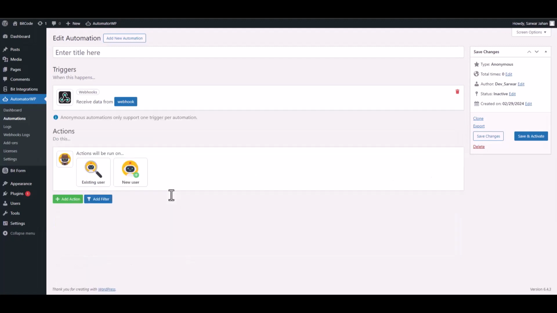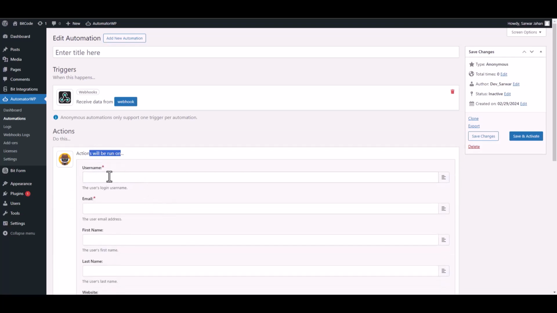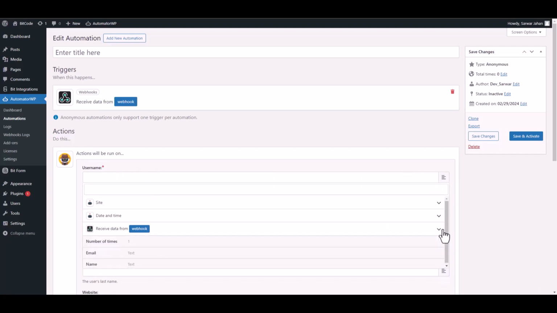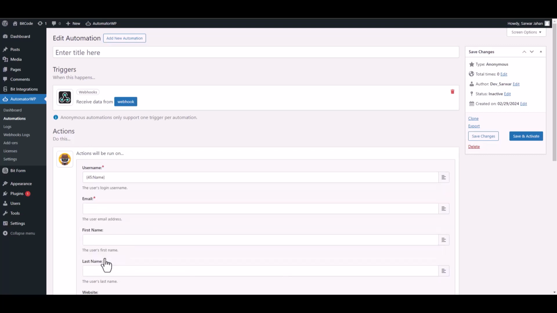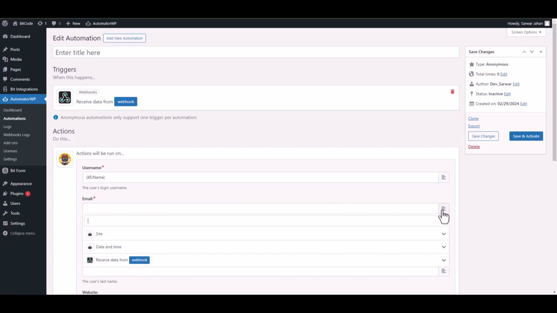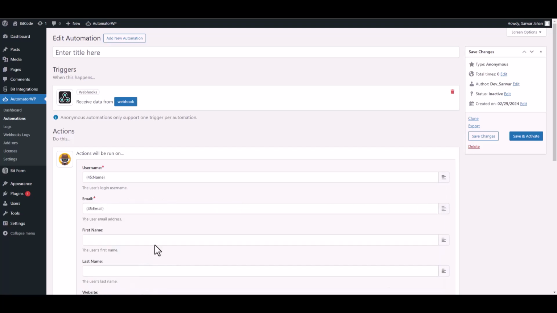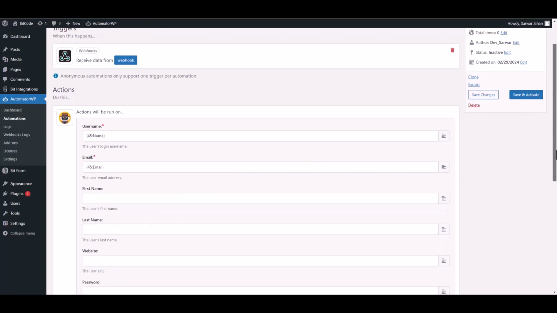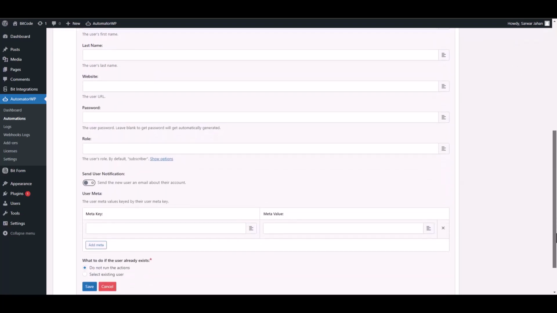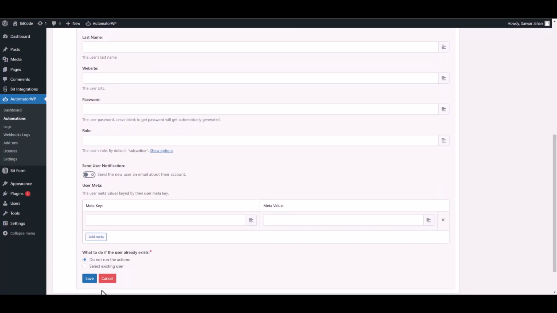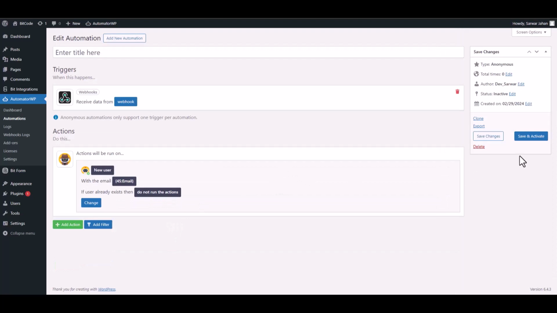Save it. I want to add a new user to my WordPress site by clicking on Add New User. Now map the respective fields. Save it. Save the automation and activate it.